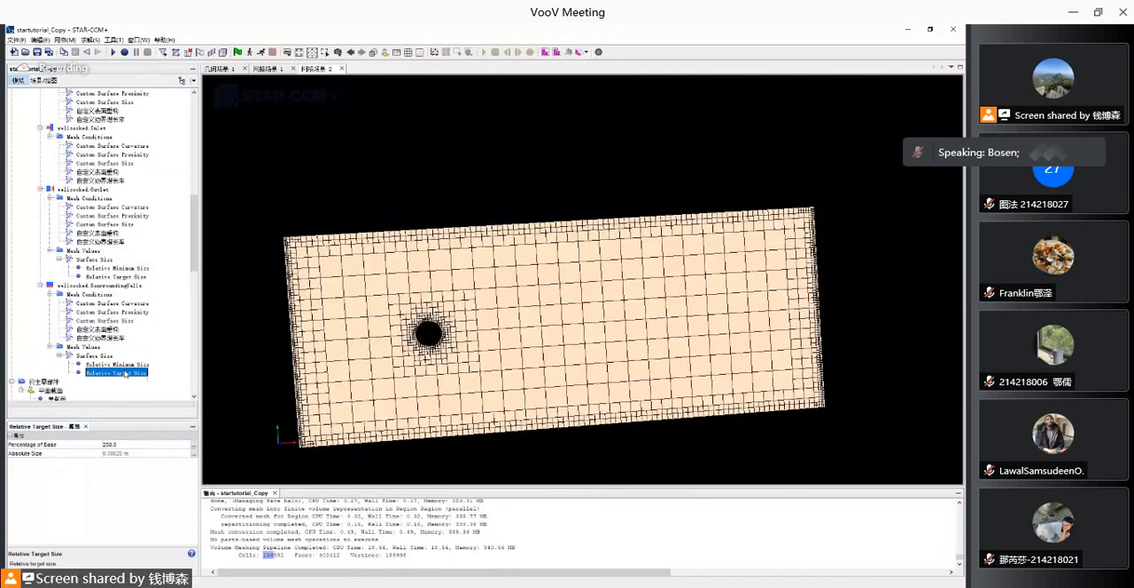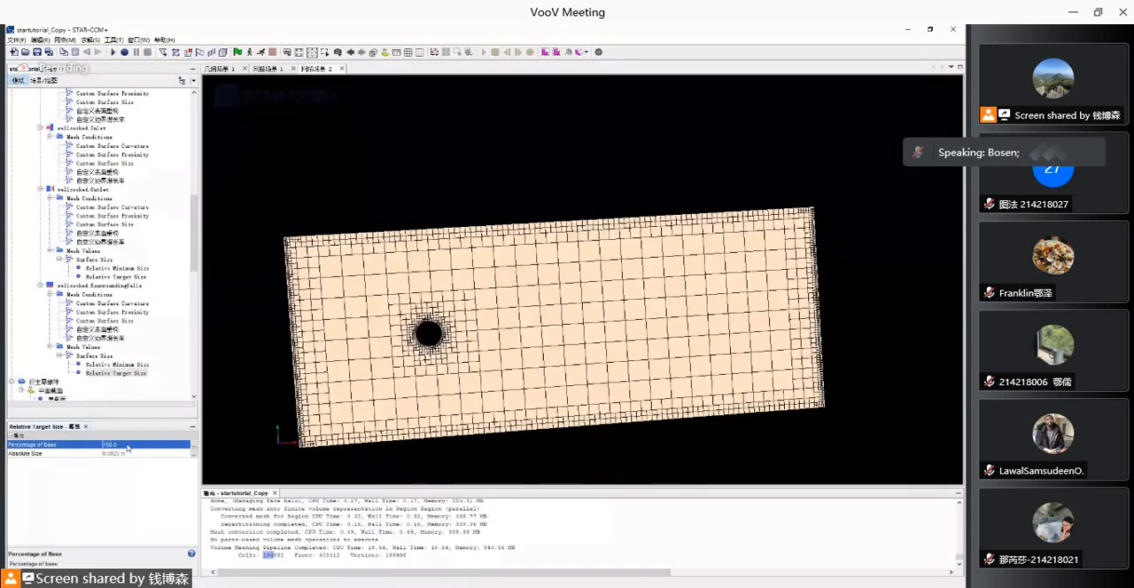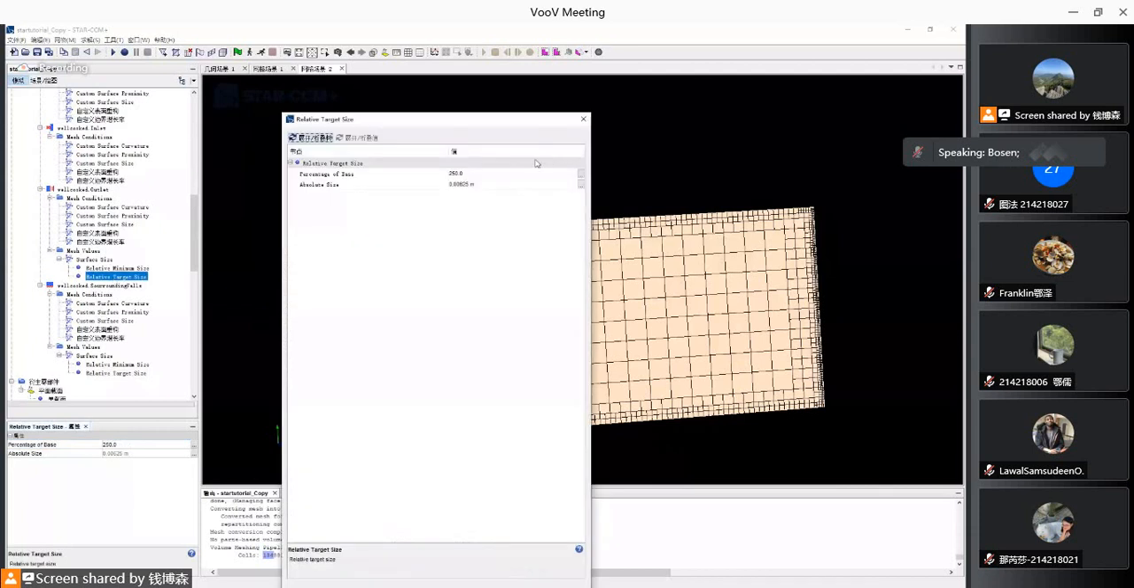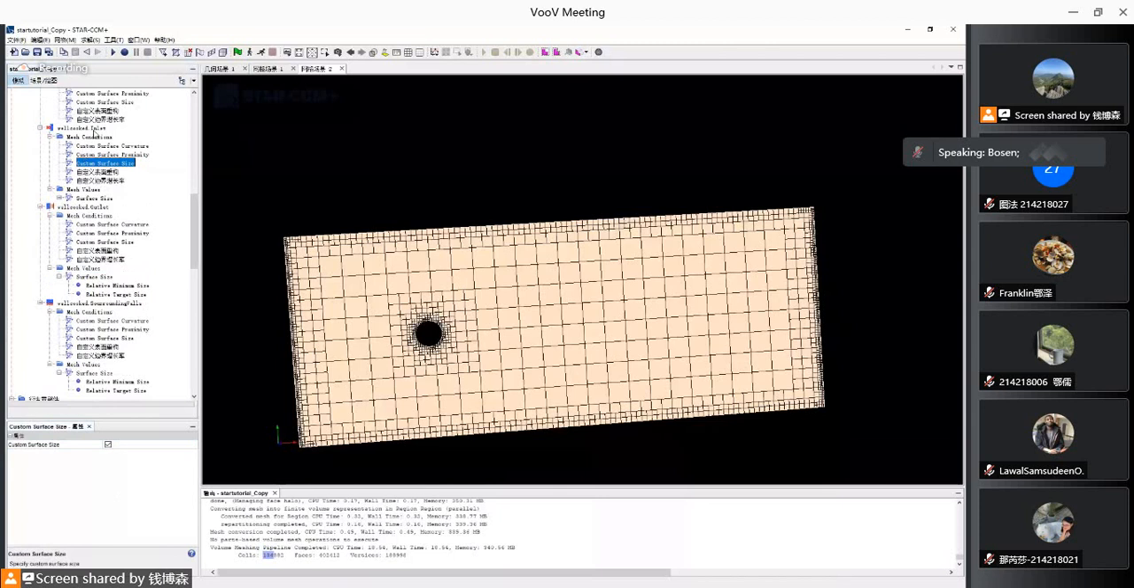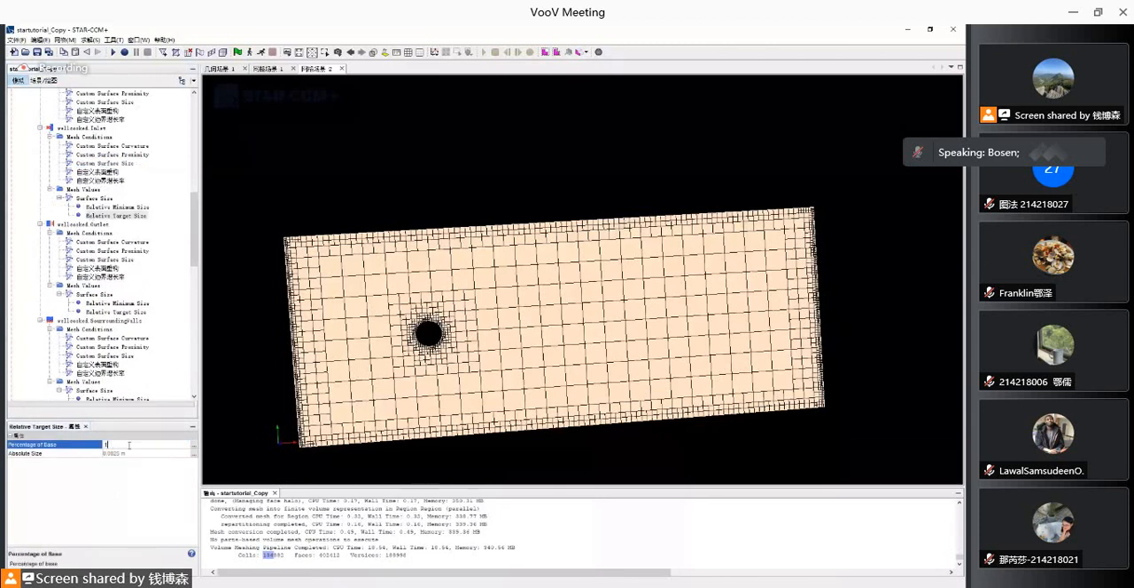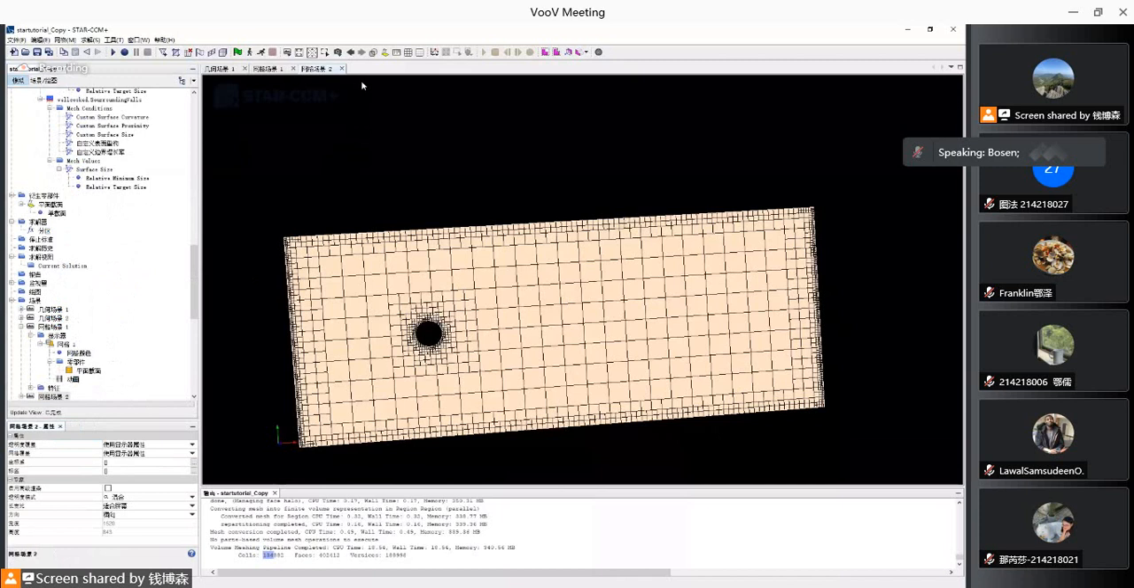Oops. Sorry, what I mean is 25. So it may be, let's see what's 100. Okay, so maybe this is 1000, and this is 1000. And also custom surface size, check this for the inlet, 1000. Okay, and then let's see what it looks like now.